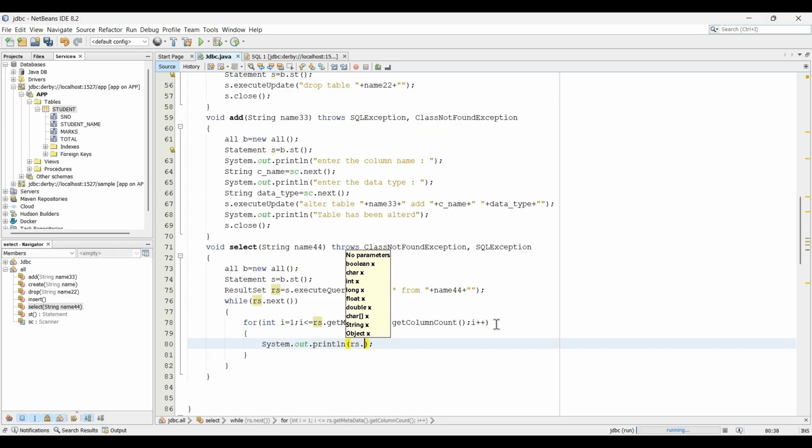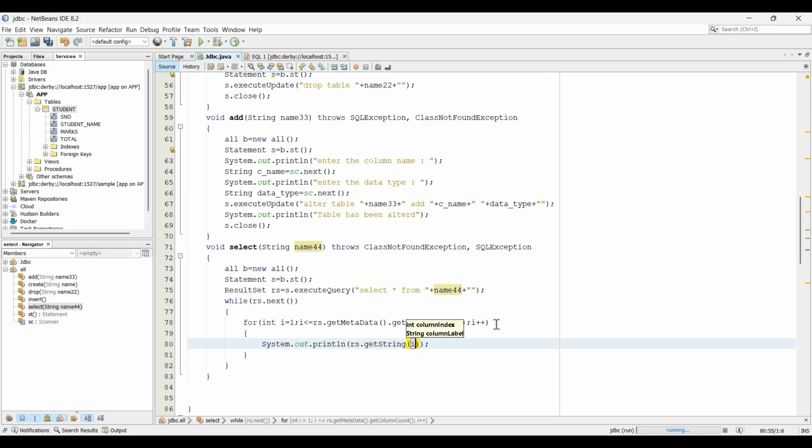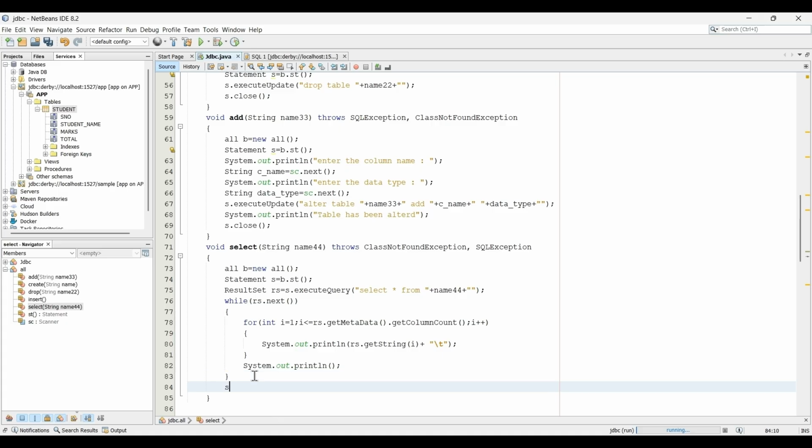For that, rs.getString is used. rs.getString of i, where i indicates the column. Now backslash t. Backslash t is used for tab space, and we will print it. System.out.println is used for printing the next row on the next line, but not continuously. For that purpose, we need to write it. And at last, we need to close the statement object.